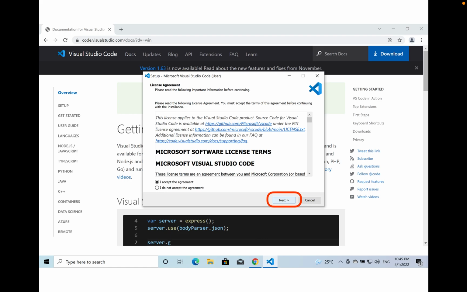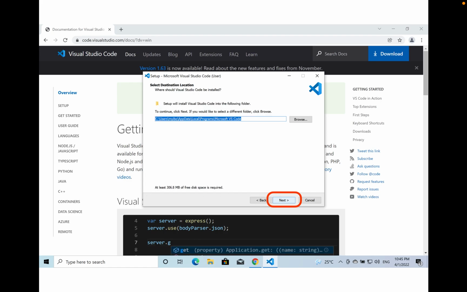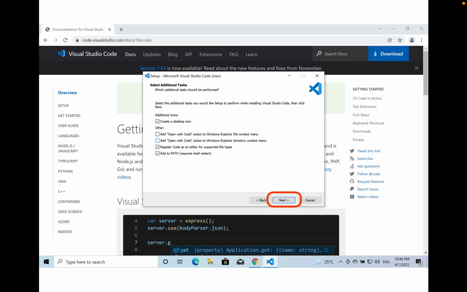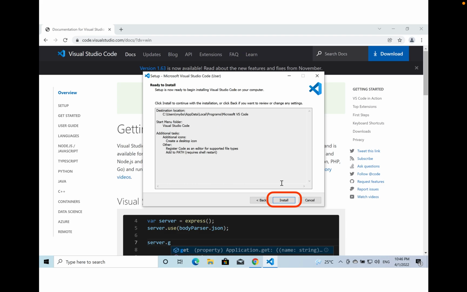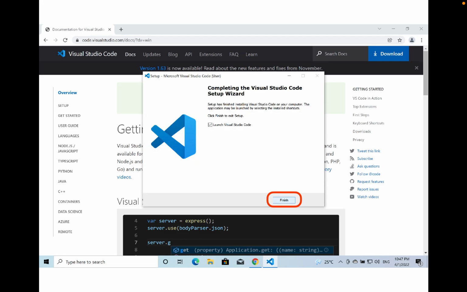Click Next. Oh, don't forget to accept the agreement here, then click Next. Then you click Next. Then you click Next. Then you click Next. Then you click Install. When the installation is complete, you can click Finish.